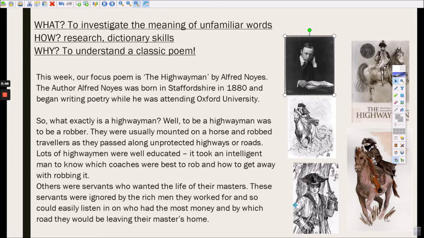This poem, however, actually makes you feel quite sorry for the highwayman, because it's quite a tragic end and it's all to do with a romance. So we're going to have a read of it now.